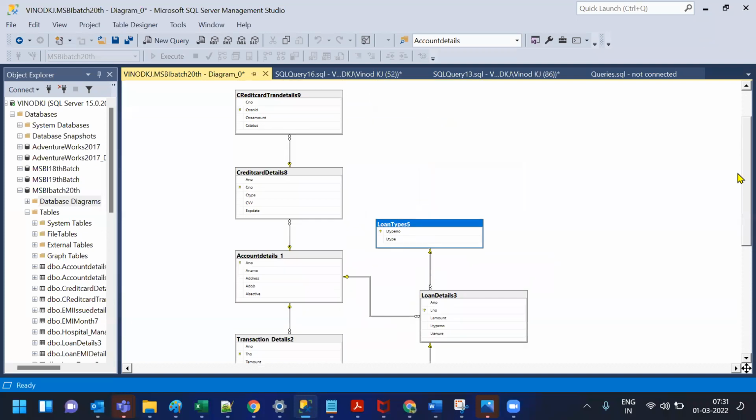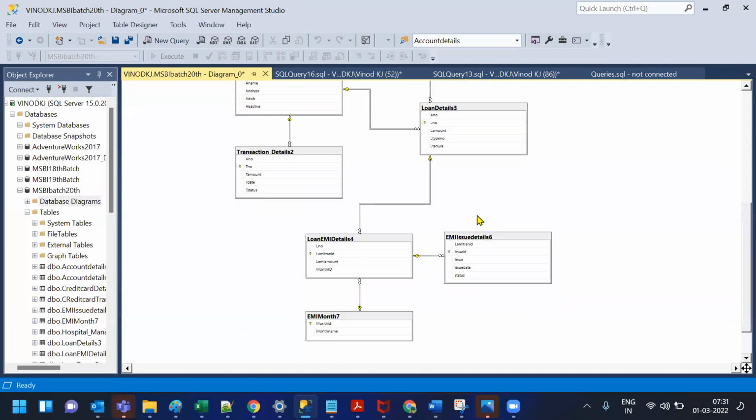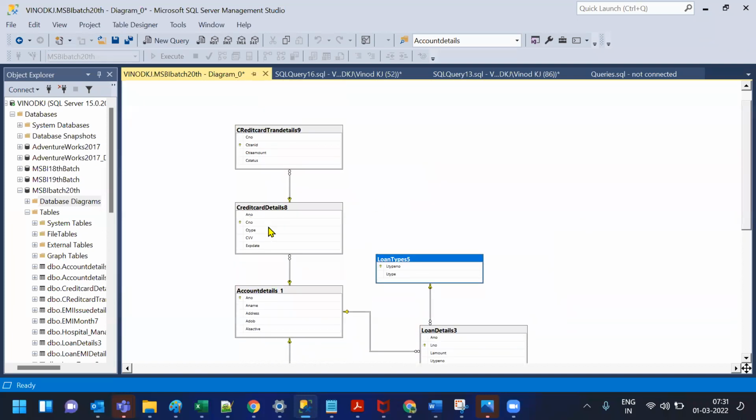And in the same way, the credit card information: credit cards are pointing to accounts, and credit card transactions are pointing to the credit card details. So by seeing this structure, we can easily understand the primary key, foreign key relationship between the tables, guys.